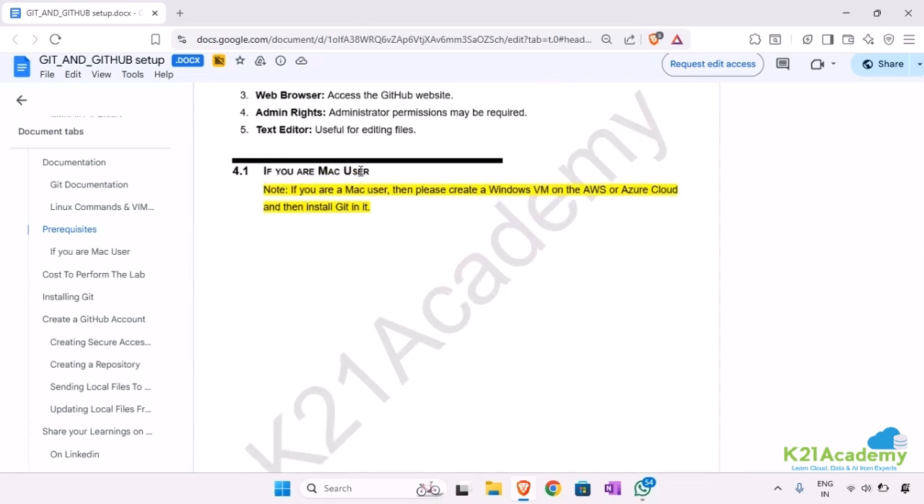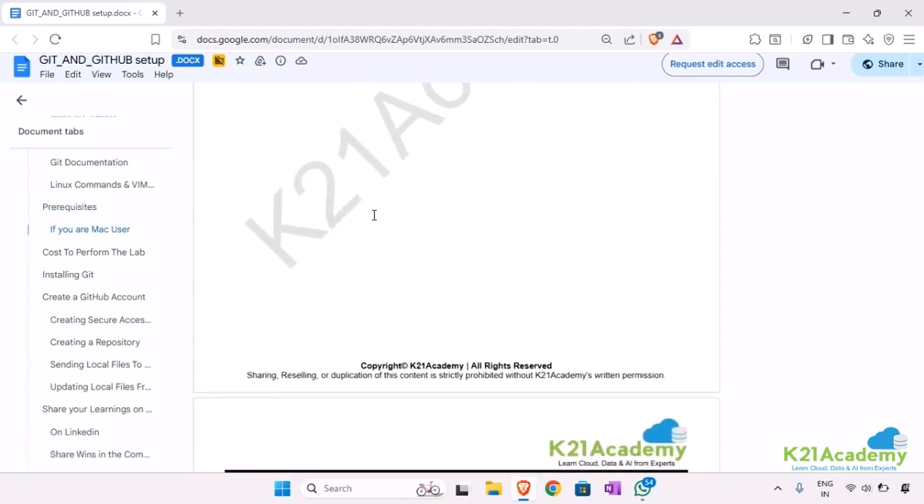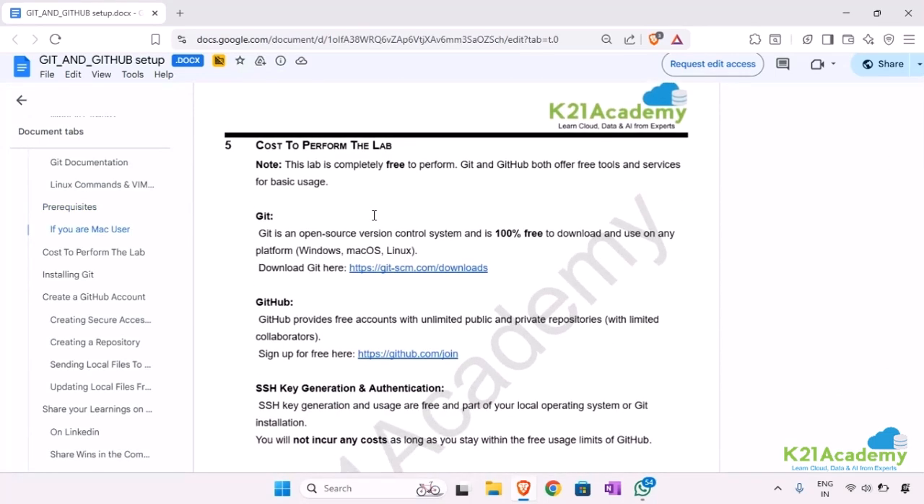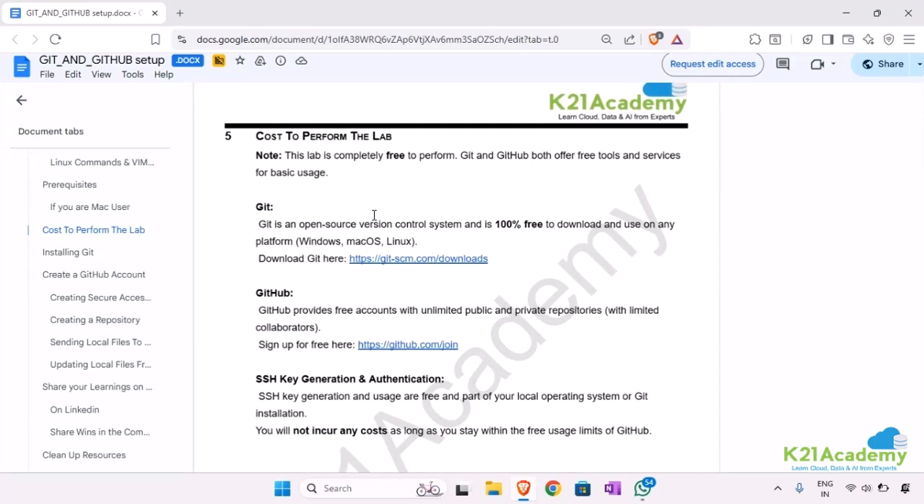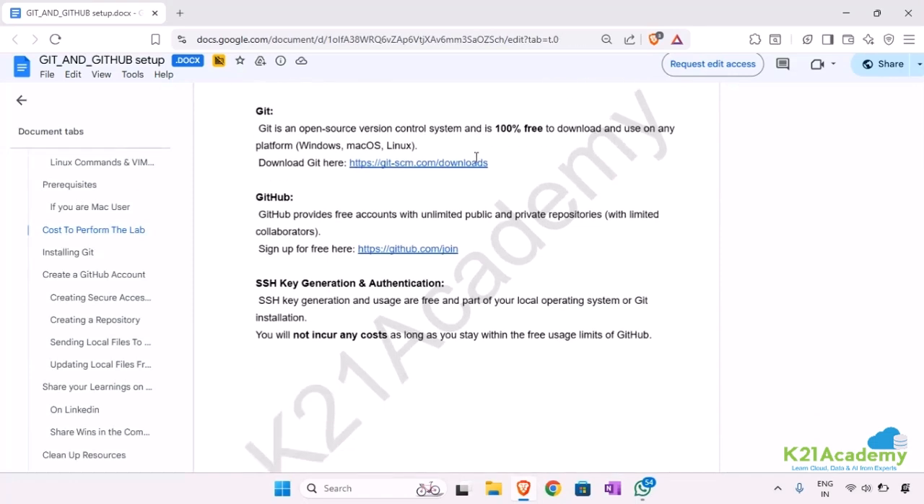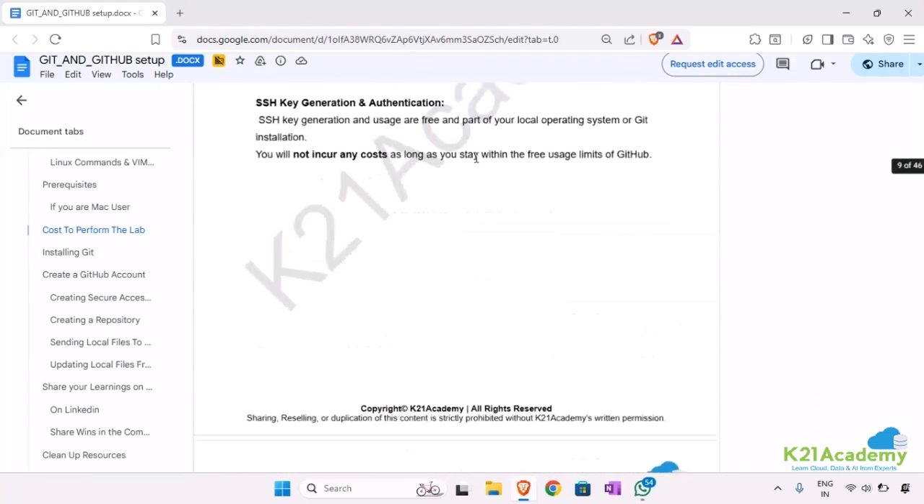And if you're a Mac user, you just need to create a Windows virtual machine in AWS, or if you're using Azure cloud, just try to create a Windows virtual machine and then you can install Git on that. Now let's see what is the cost to perform this lab. As we are already using all open source, this lab is completely free to perform. You don't need to worry about any charges.